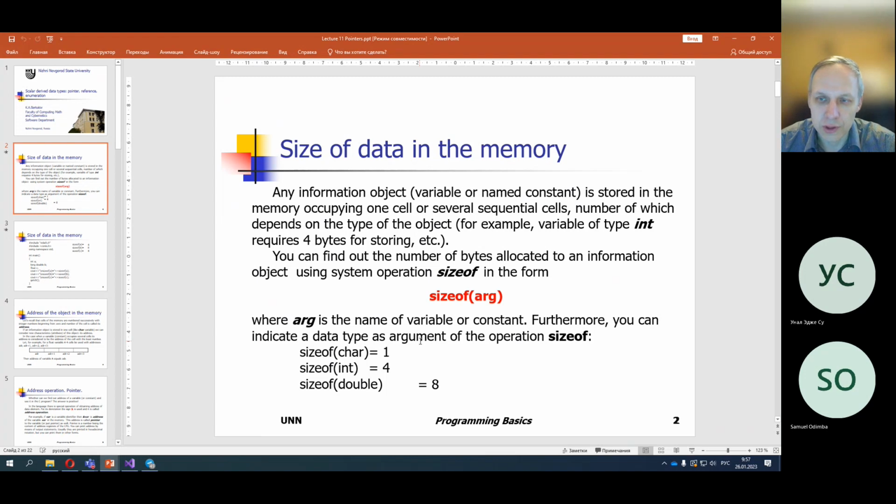these information objects are stored in computer memory. When you declare a variable, you should remember that this variable occupies several cells in computer memory. The number of these cells depends on the type of the object. For example, variables of the type char require 1 byte, variables of the type int require 4 bytes for storing, and so on.